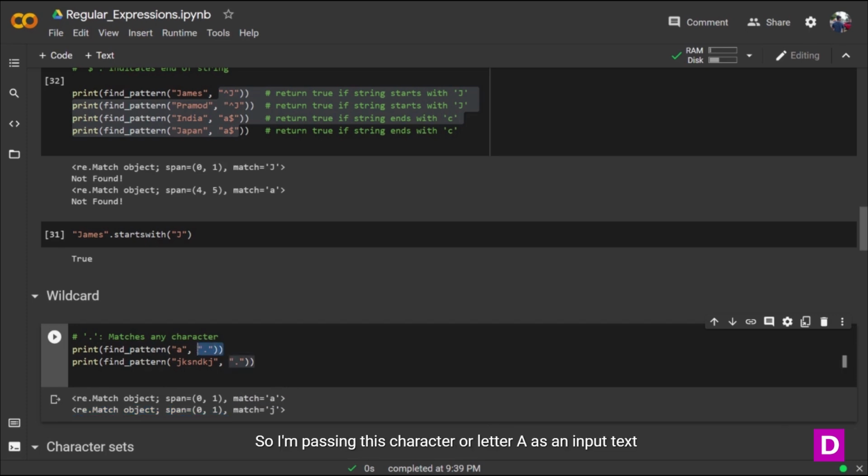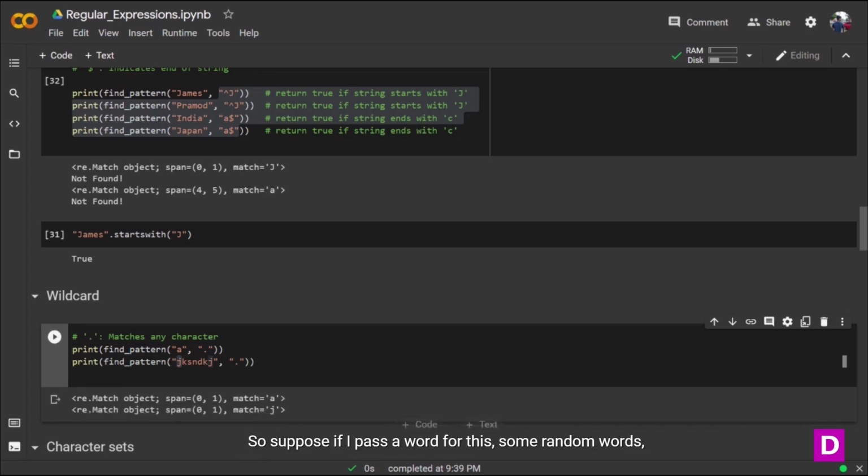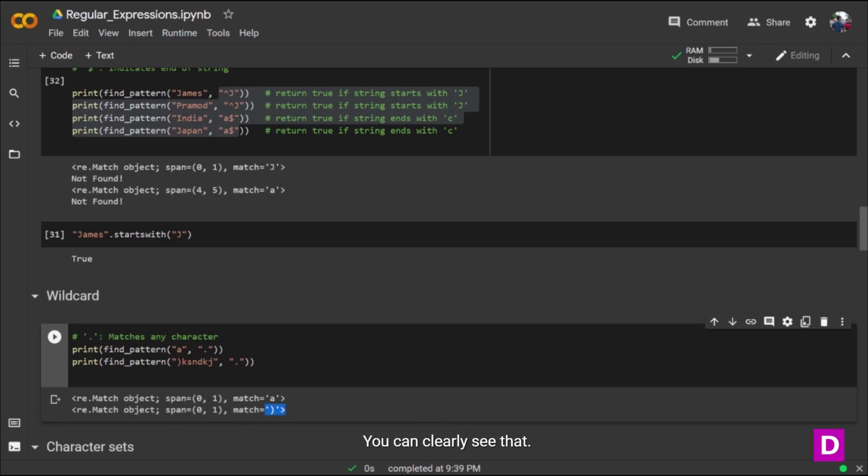So I'm passing the letter A as the input text and the pattern as dot. Let's see how it works. Yep, so it clearly found that it is matching, because it's a dot, a wild character, it can match with any character, but it will match only the first character. So suppose I pass a random word, JKSS, it will try to match only the first character. Yep, you can clearly see that I have found one wild character, that is J.